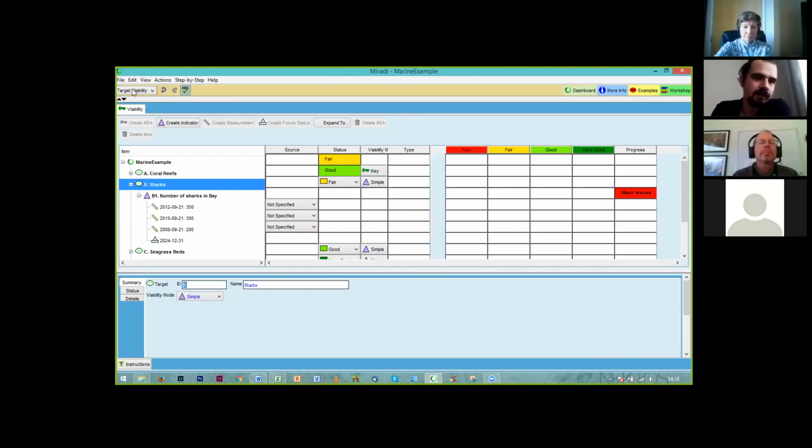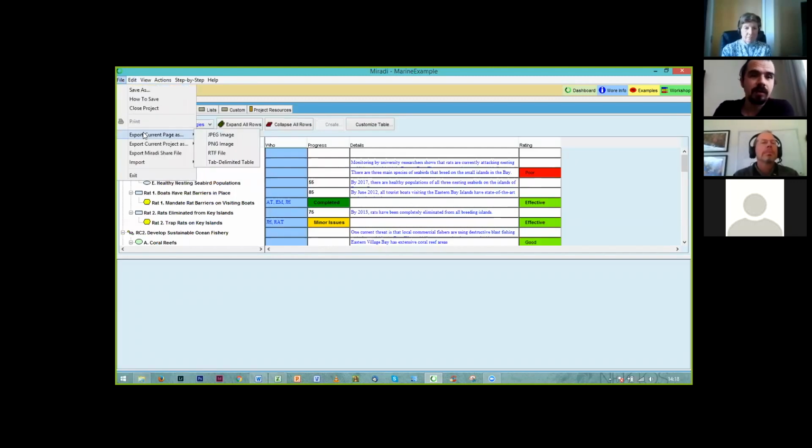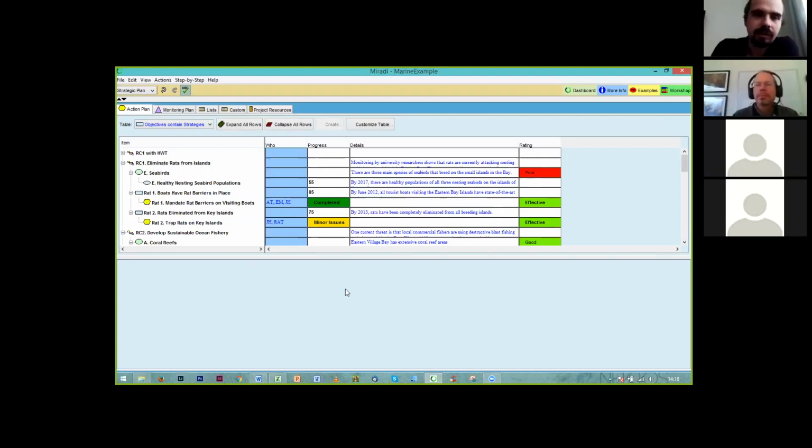I'm going to move on to get to the strategic plan, because I want to dive into the strategic plan a little further and show you the options that we have here. So the same applies here. If we go to export the current page as, you get the RTF as well as the tab delimited table, right? So if we would export this view as an RTF, we would get a Word file, or a file that you can open in a Word software, and you would get exactly what you see.